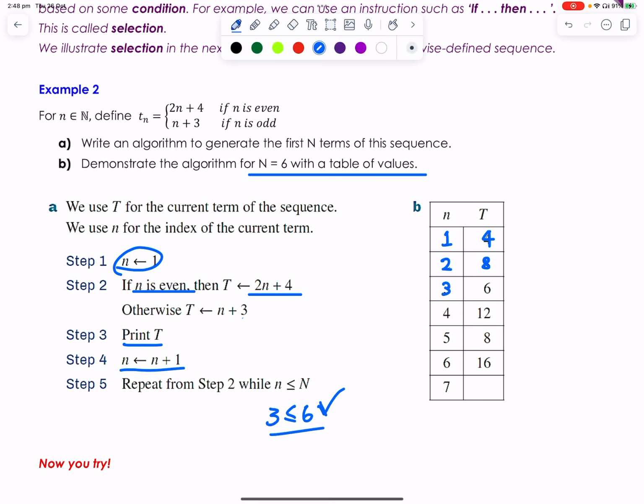Is 3 less than or equal to 6? It is. So we go back up here. n isn't even, it's odd. So t is n plus 3, and we know n is 3, so we get 6. We then say print 6. We then store 3 into here, and we get n is 3 plus 1, which is 4. Now, n is 4. If n is even, do this. So 2 times 4 is 8, 8 plus 4 is 12. Print t. We did 12.